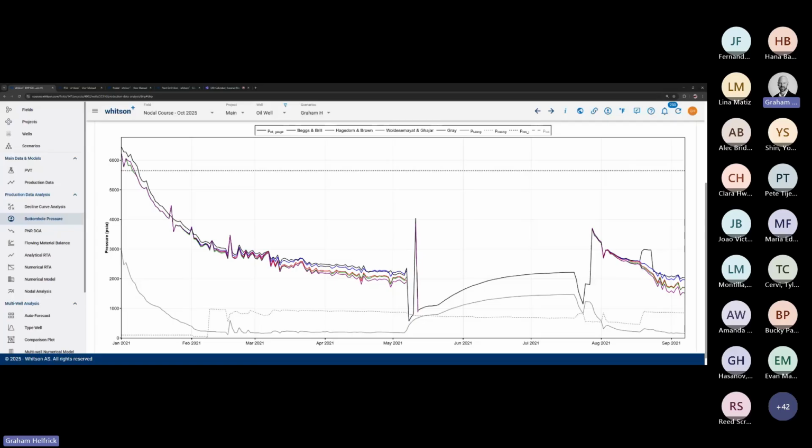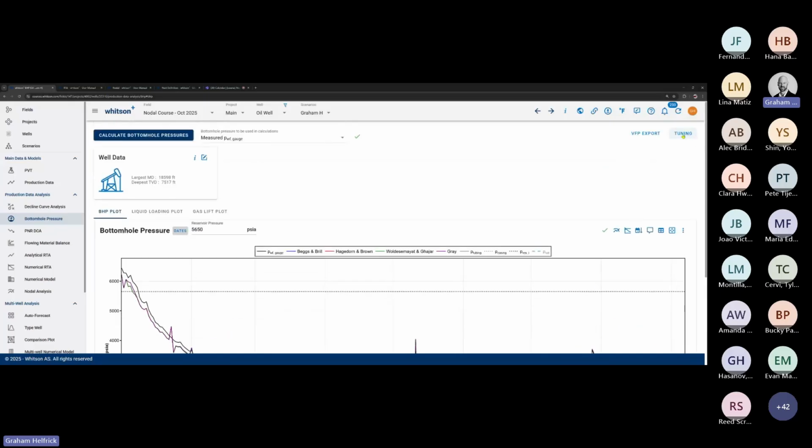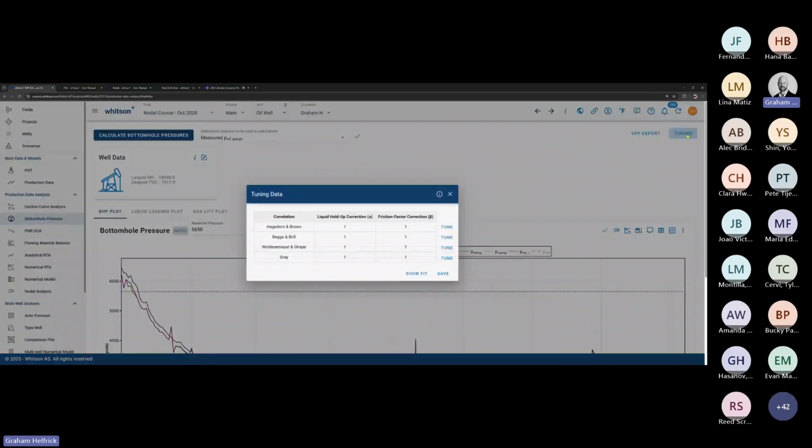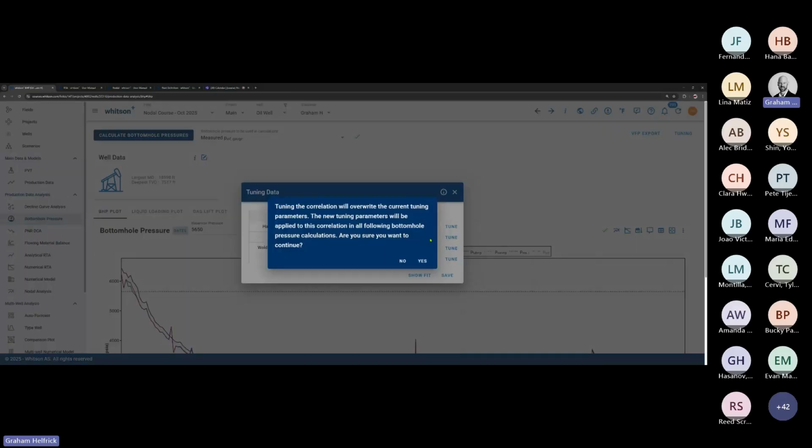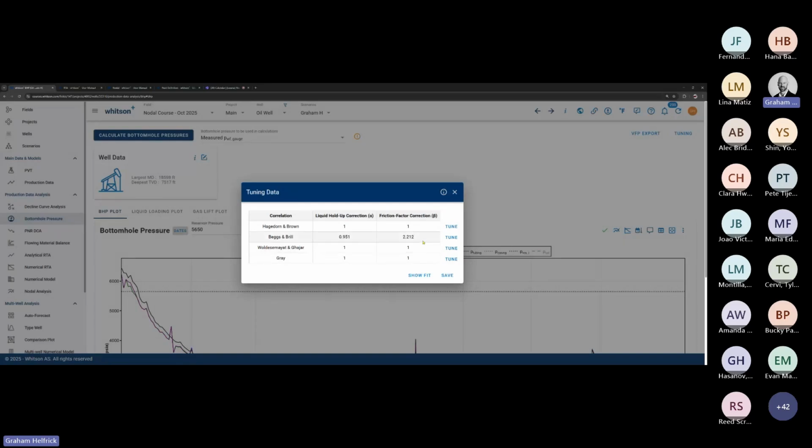But what if we wanted our correlation to even better match the gauge pressure? What if we could tune or modify the correlation against the gauge pressure? Let's do that. Way up in the top right, there's a button that says tuning. If we click on tuning, we see the 4 different correlations here. If I go to, let's say, Beggs and Brill, click on tune, we get a little pop-up. We're going to click yes. Right now it's modifying the correlation. It's modifying the liquid holdup and the friction factor in the correlation.